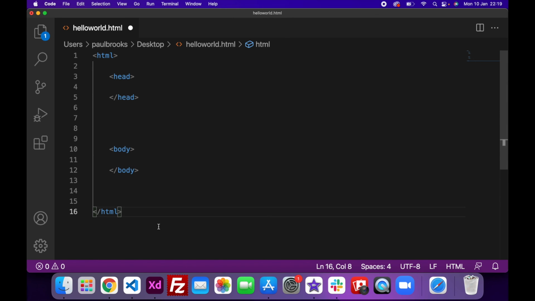So hopefully this is still pretty clear what's going on. The head and the body are clearly between the HTML tags. I haven't put anything in the head and I haven't put anything in the body yet. So let's put some stuff in there. Now, the things between the head aren't actually going to appear on the page. They're more like instructions about the file. So I can type something in here, or I could actually put some information in here.